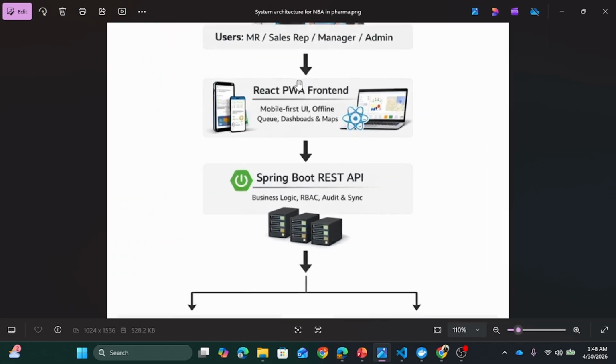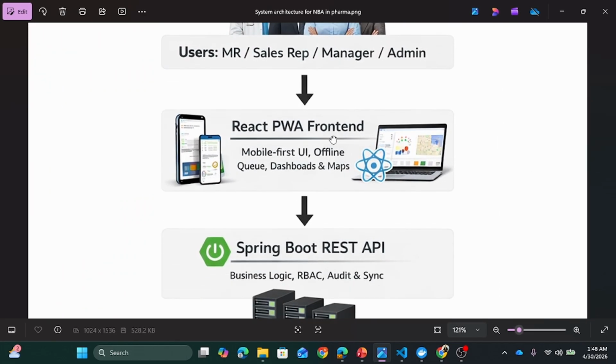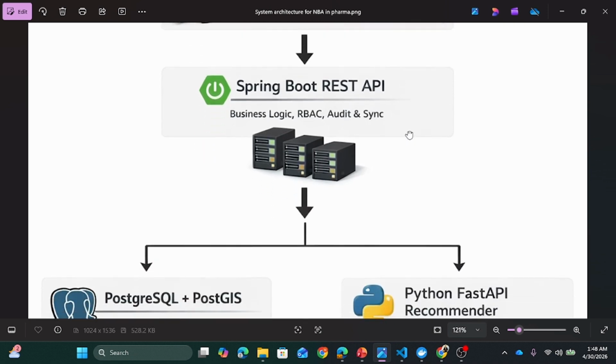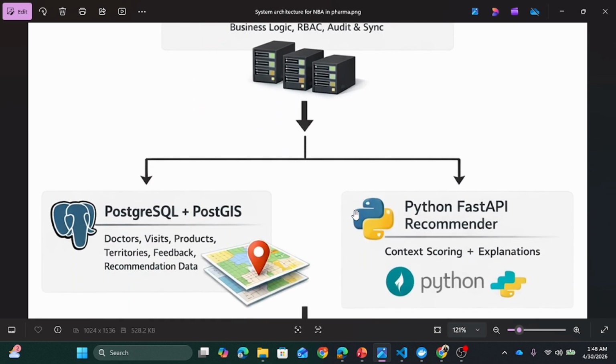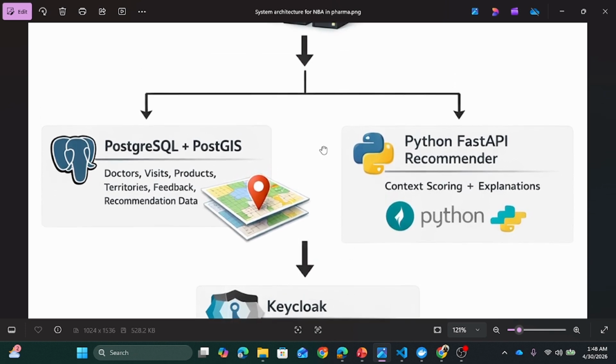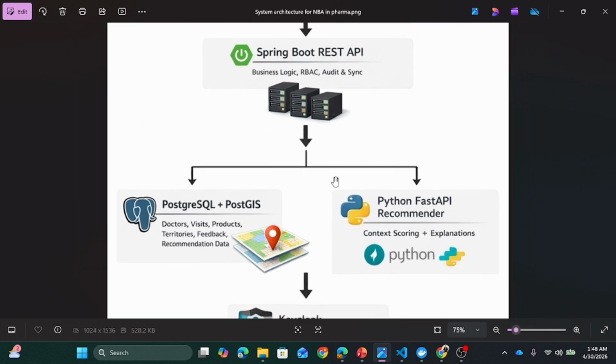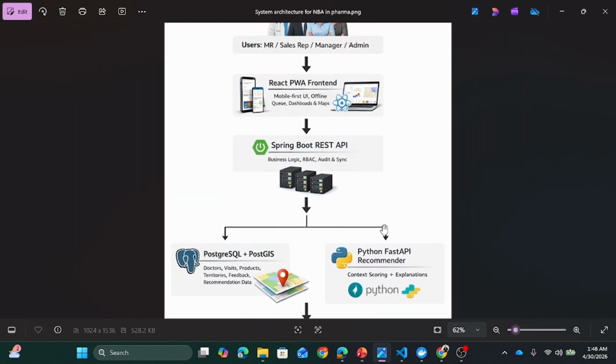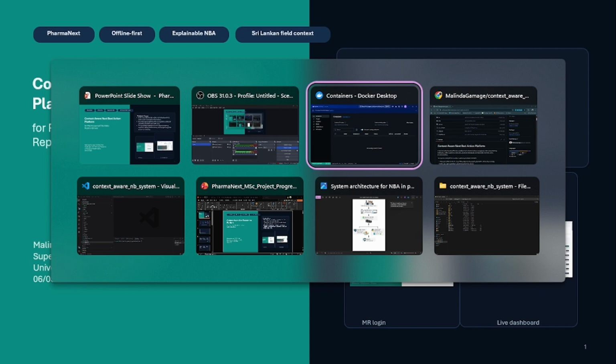The software is implemented as a React Progressive Web App frontend, a Spring Boot backend API, a Python recommendation service, PostgreSQL with PostGIS for data and geospatial support, and Keycloak for secure authentication and role-based access control.